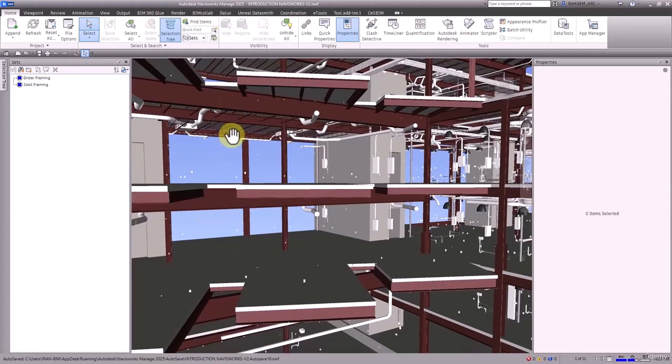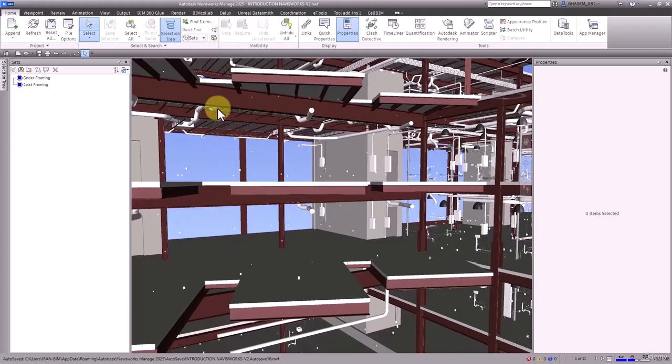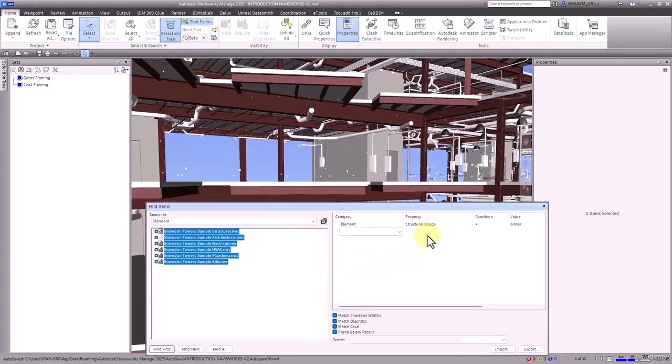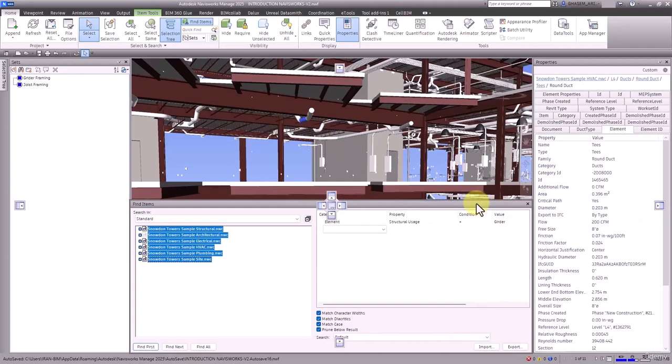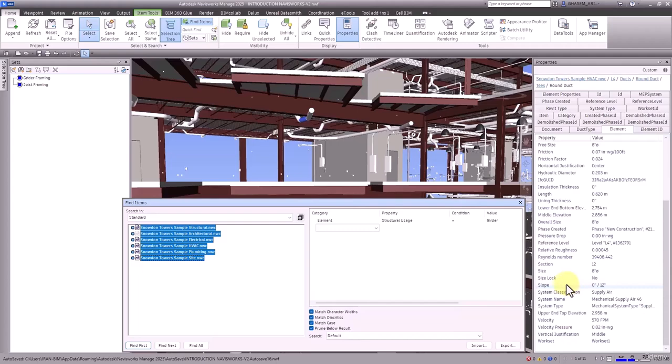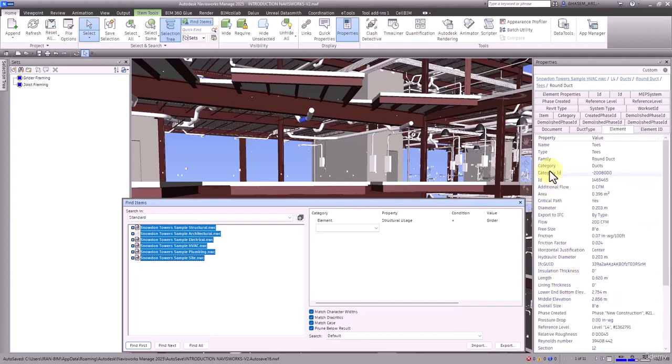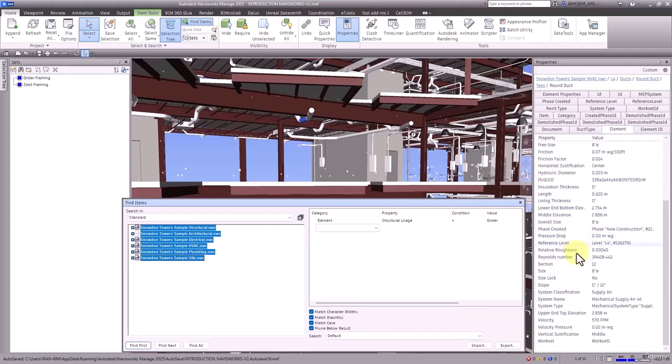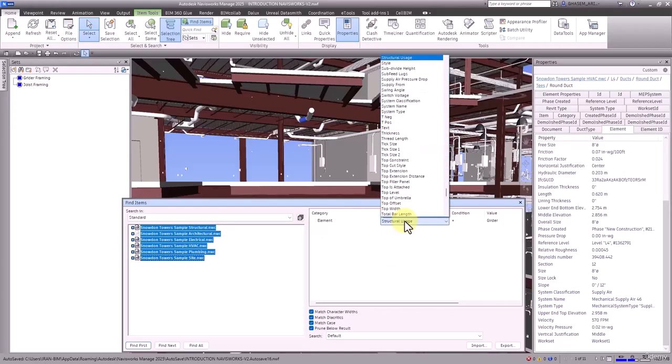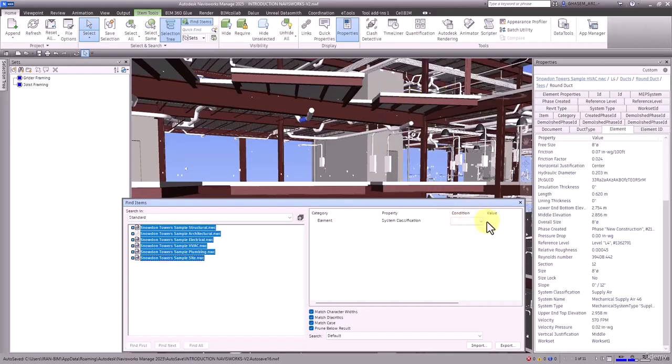Save search works in a way that at first you will go and find items, and you will set the searching criteria for yourself. For example, let me just click on one of these ducts in here. Let's go into element, actually category, or for example, system classification. Yes, system classification, so supply air. For example, let's go on element, system classification, equals supply air.